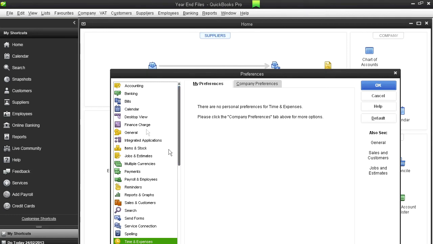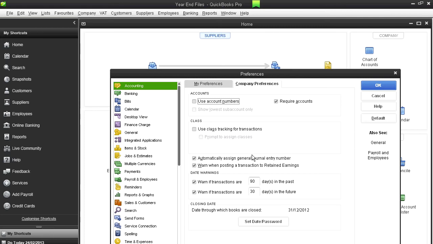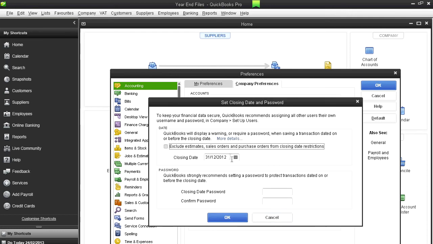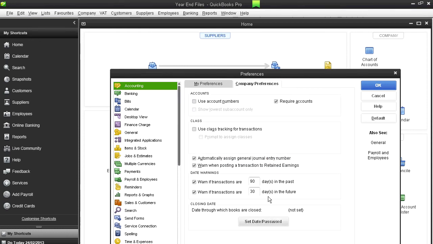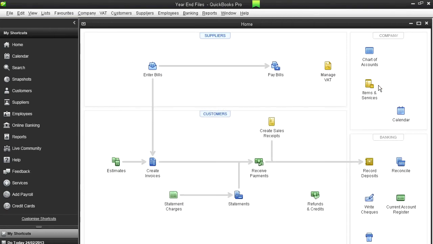And I'm going to go into accounting preferences. Under the company preferences, I'm going to unset the date. It's set to the 31st of December. And I just go into the date and I delete it. And then click OK. I click yes here. No, sorry, I wouldn't like to use add users. And that's it, the date is not set anymore. So now I can make entries in December.